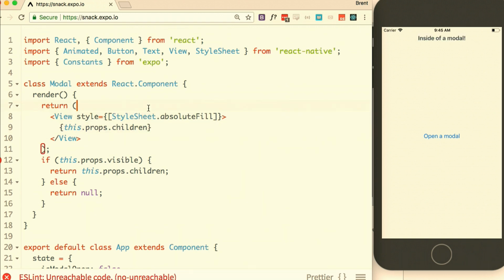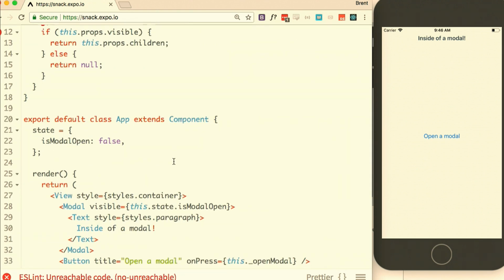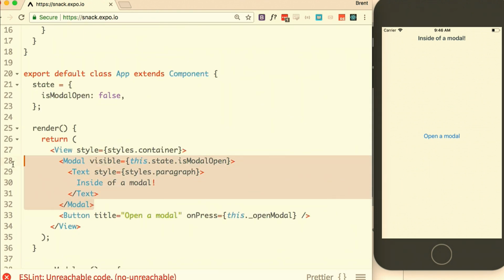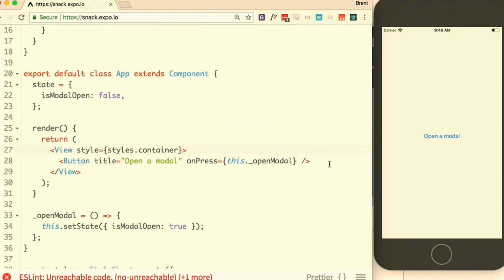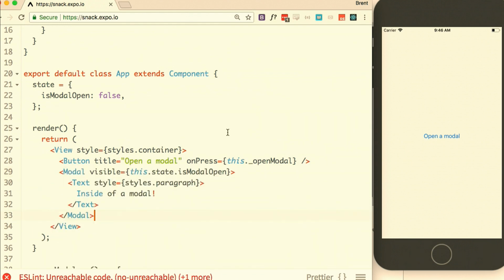So you may be familiar with the StyleSheet absolute fill shortcut. Basically that is just position absolute, top 0, left 0, right 0, bottom 0. It's just a shortcut for having to type all of that. And it will position it on top of all of the content. I'm going to move this down here actually so it is on top of the button.